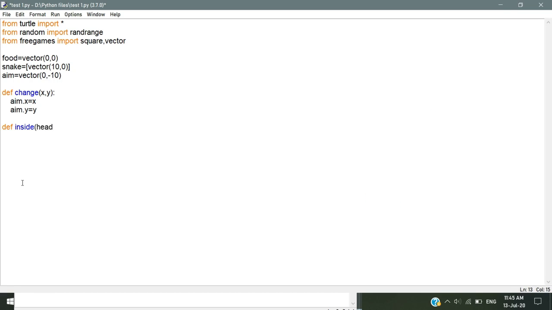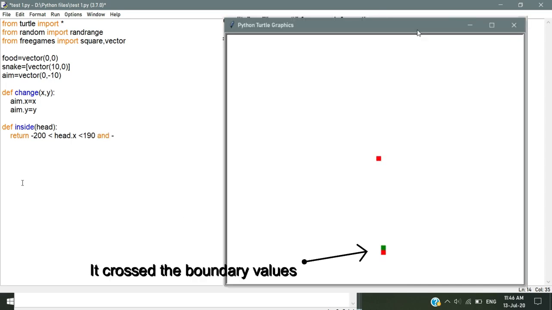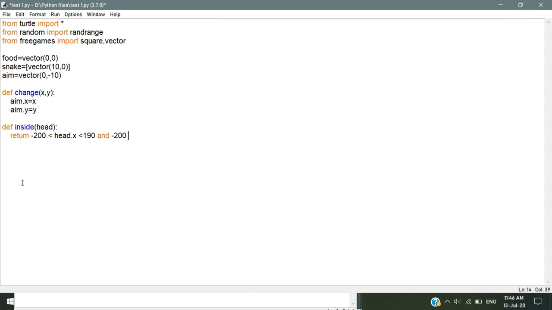After completing the first function, we move on to the second function, that is the inside function. In this function, we are going to write the important logic. We need to give some boundary values. So what is meant by the boundary values? Consider this game as a square. Every square needs a boundary. When the snake crosses the boundary values, it is considered an illegal move. Consider yourself playing this game and the snake hits out of this boundary, then you are out of this game. So this is the logic. I hope you understand this logic.